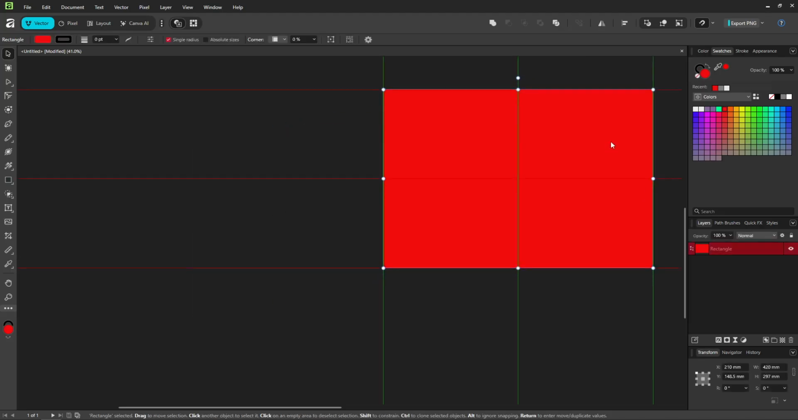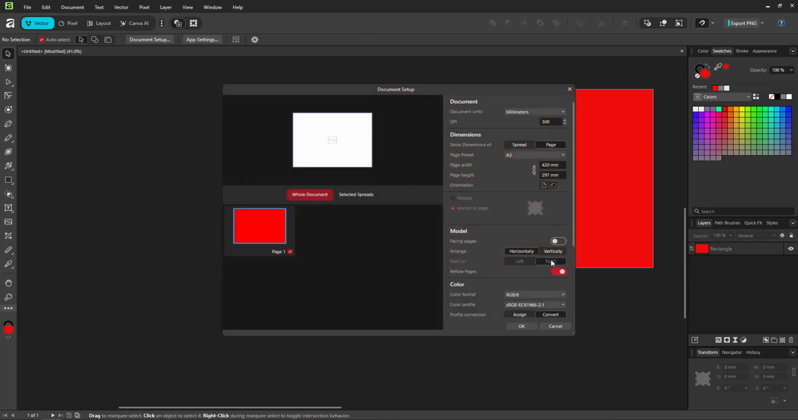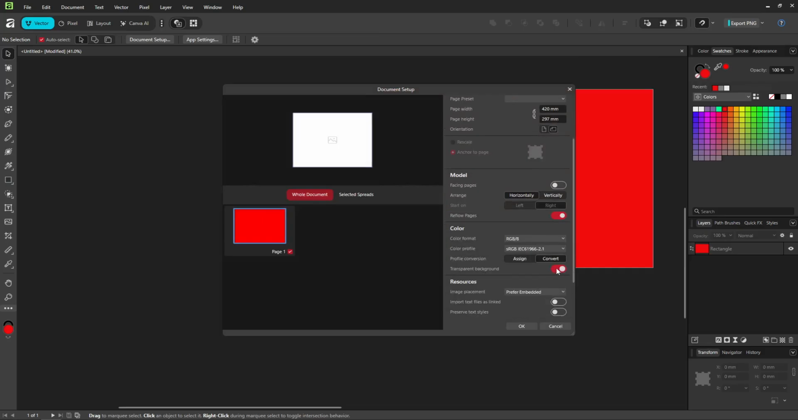With these simple steps, you can effectively manage backgrounds in both artboard and traditional document settings, customizing your workspace and ensuring your final exports meet your visual expectations.